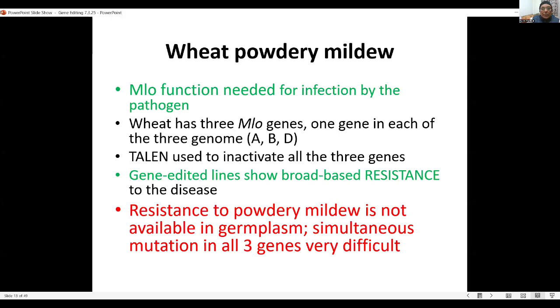What was done was that a sequence that is conserved in all the three homologs of the MLO gene was targeted, so that the SDN will bind to the conserved sequence in all the three genes, create a DSB and inactivate the gene. This has been achieved in many other plants. Next one, please.